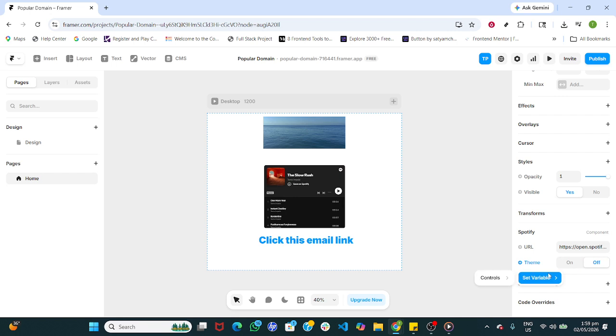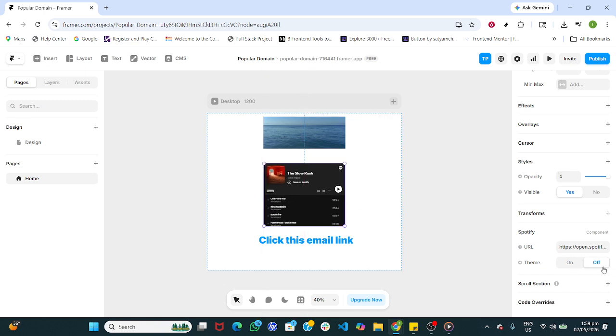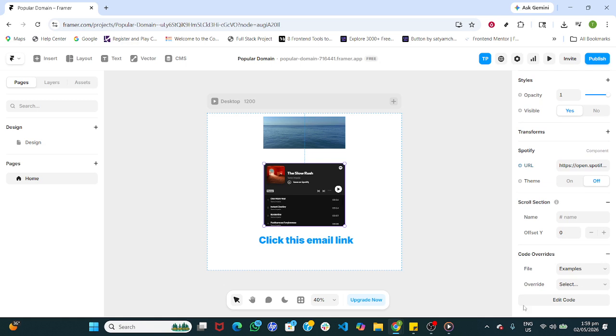Scroll further in the inspector. Open Cursor. If you want to control how the pointer behaves when hovering the player, the default is fine for most cases. Then open Styles. In the list of available styles or presets, choose Spotify. This applies the familiar Spotify look to the audio component. If you see a toggle for this setting, switch it from off to on so the style is active.